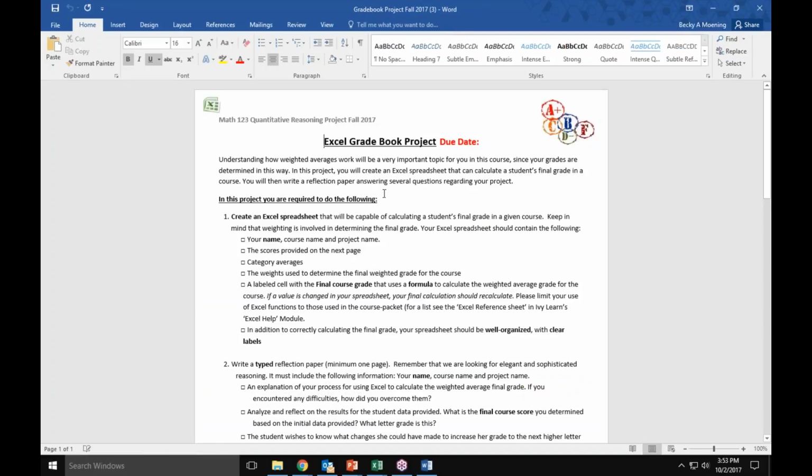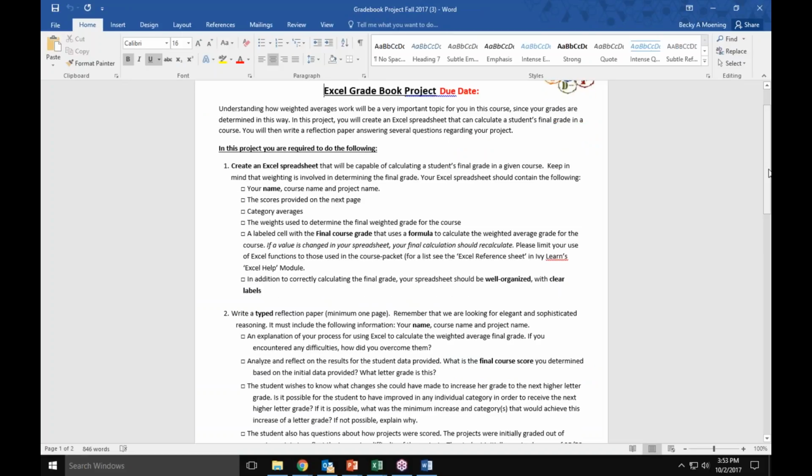Okay, so the thing I want to really talk about with this project is, you have 2 things that you have to turn in. You need to turn in an Excel assignment and a reflection paper. So this first part here identifies the Excel spreadsheet, right?